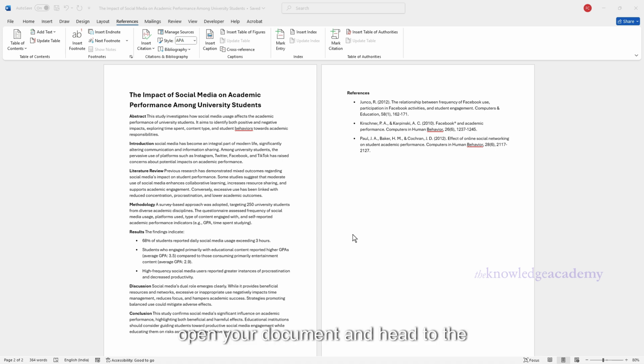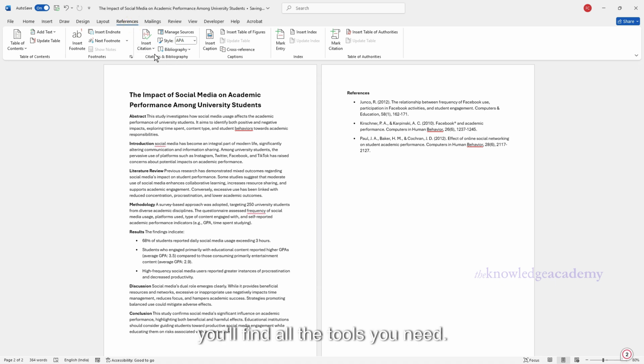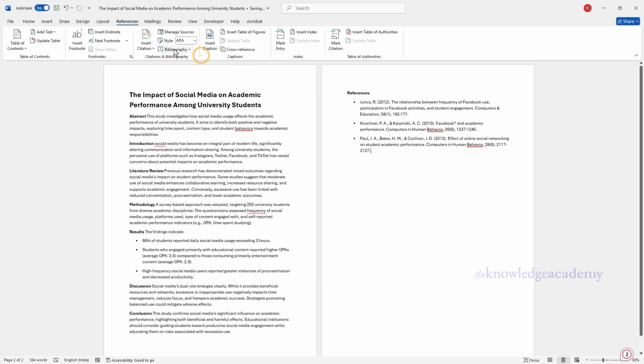First, open your document and head to the References tab on the ribbon. In the Citations and Bibliography group, you'll find all the tools you need. Start by choosing your referencing style. In this example, we'll use APA, but you can select from options like MLA, Chicago, or Harvard, depending on your needs. Next, click Manage Sources.